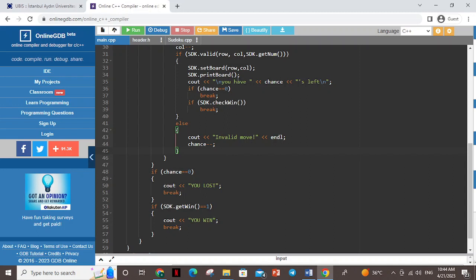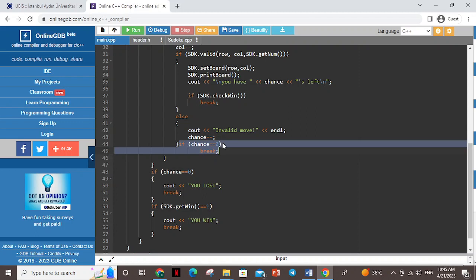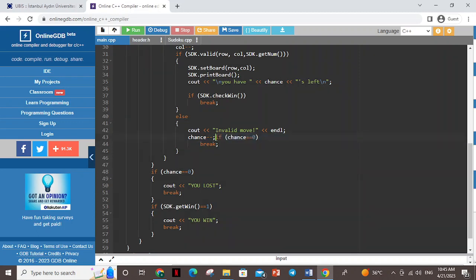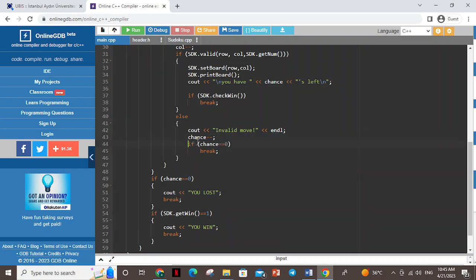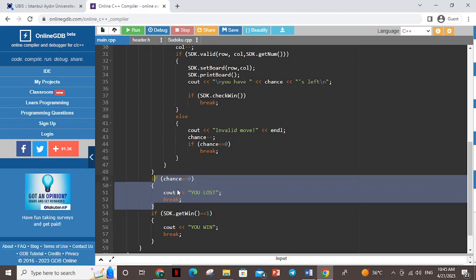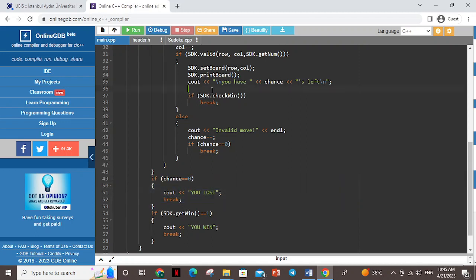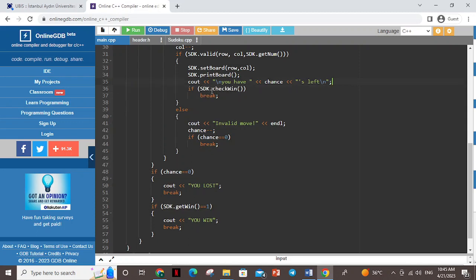When you make a mistake, if your chance equals 0, I'm sorry, I need to put this here so it will be more accurate. If your chance equals 0, it will break, and then it will go here and type you lost. Okay, let's try this code.